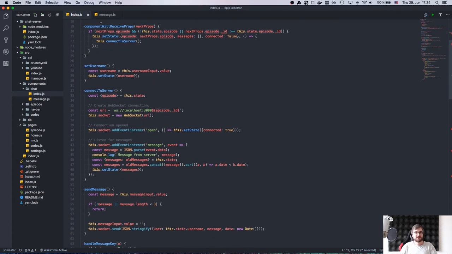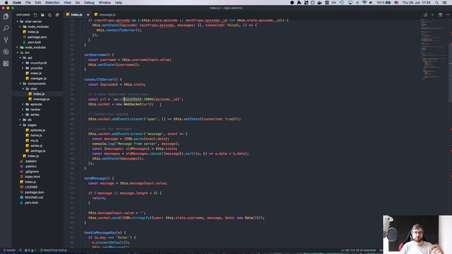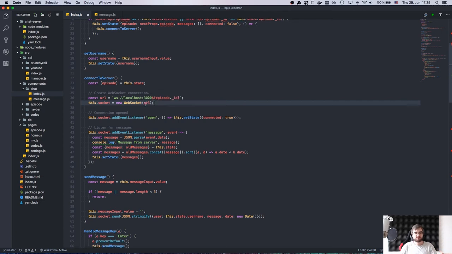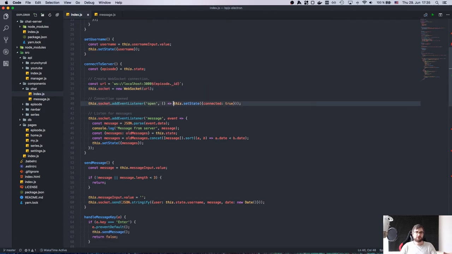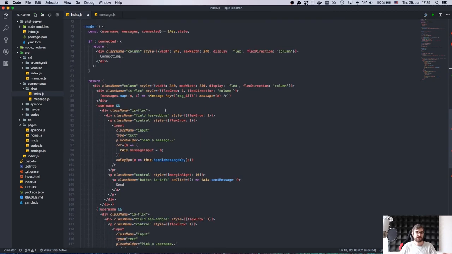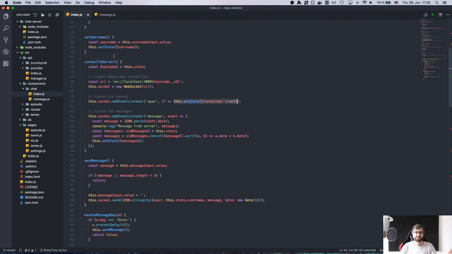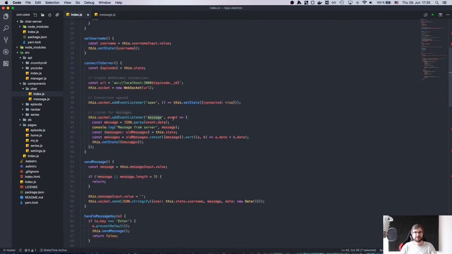And once it receives the new props, it basically creates this WebSocket connection to, okay, right now it's localhost 3000, which should actually be configurable, something we're gonna do once we get to the deployment part. And then it takes the episode ID, which is exactly the URL with series and the episode ID, and connects to the WebSocket. So in this case, I also on open set the state to connected, because once we connect, I actually want to render chat, right?